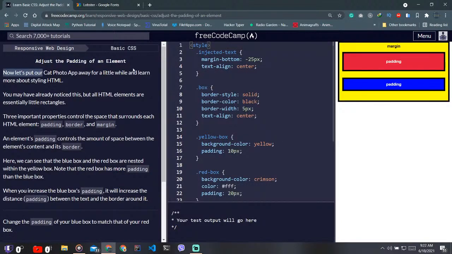Submit and go to the next challenge: Adjust the padding of an element. So this is the margin, this is the padding which is red colored. Now let's put our cat photo app away for a little while and learn more about styling HTML.